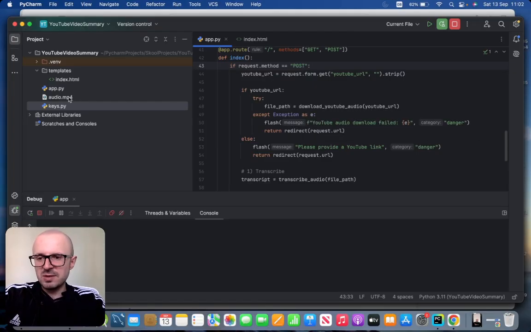You can see on the left hand side here I already have audio.mp4 because I ran the application earlier and showed you a demo. So every time you put a URL into the input box and click generate summary, it's going to download this file audio.mp4 and then it's going to do the processing.